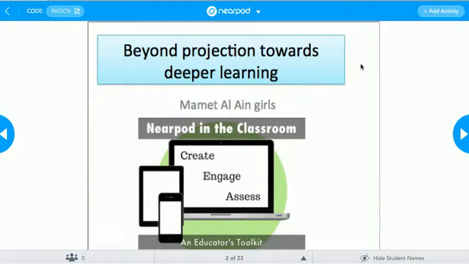Welcome to this session. This is one of the things that really excites me at the moment. Taking your teaching and learning beyond projection and towards deeper learning. I will explain this as we go through here.